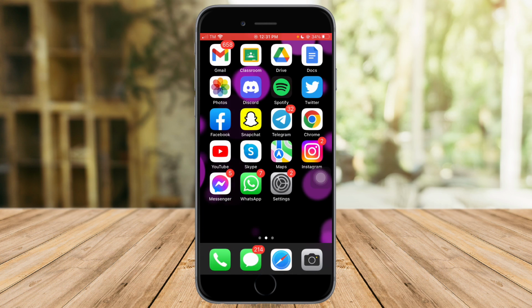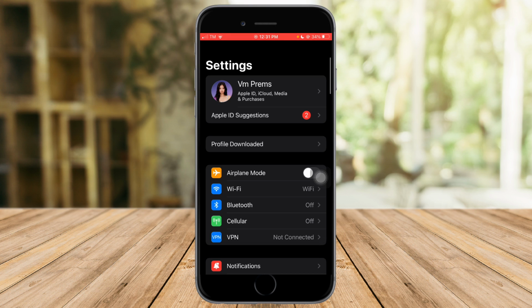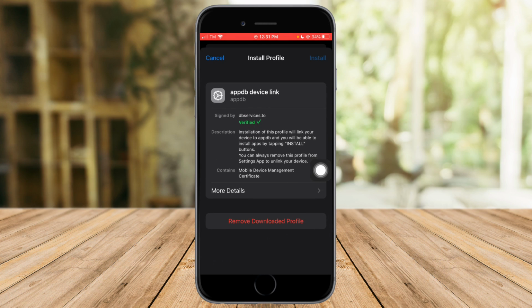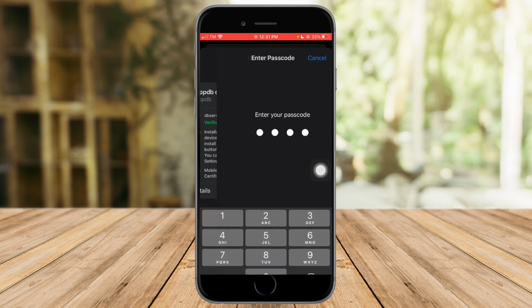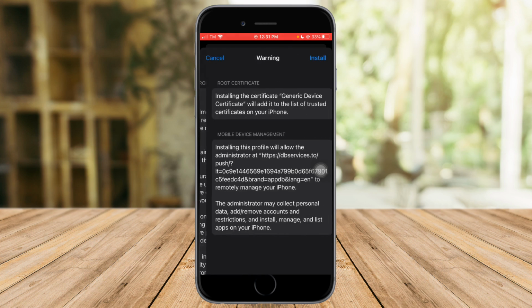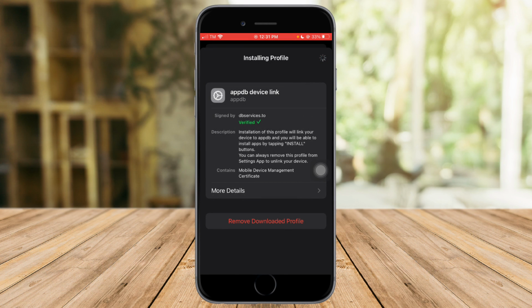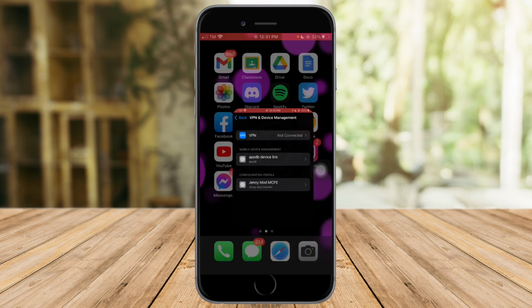So right now, let's head over to my settings, and then from in there, as you can see, there's a profile downloaded. So in here, just click on install right here, and then enter your passcode, click on next, and install this again, and trust this specific thing. So click on done, and we're done with that.